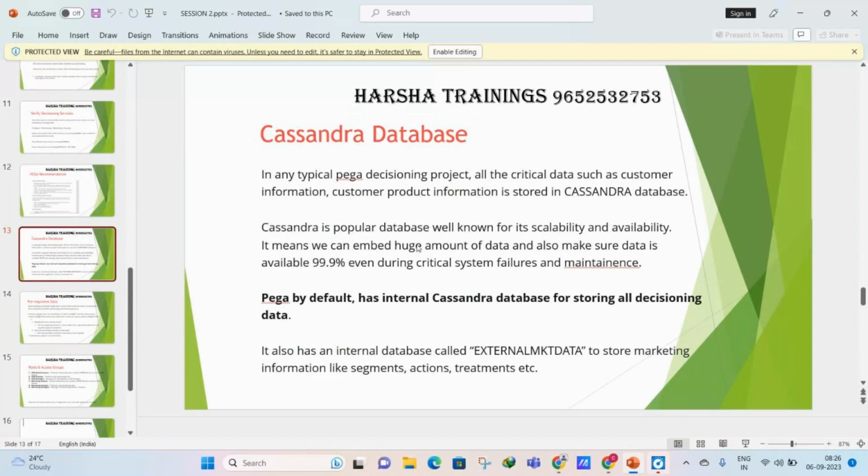So I am telling about this ADM service, which is responsible for the adaptive model and predictive model to work properly. There is one more service that is called DDS. DDS stands for Decision Data Store. The Decision Data Store service is responsible for the Cassandra database. So first of all, what is this Cassandra database?